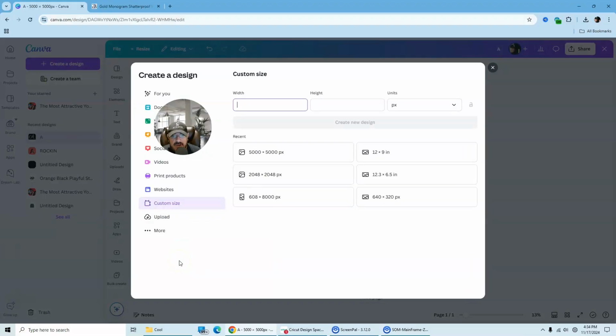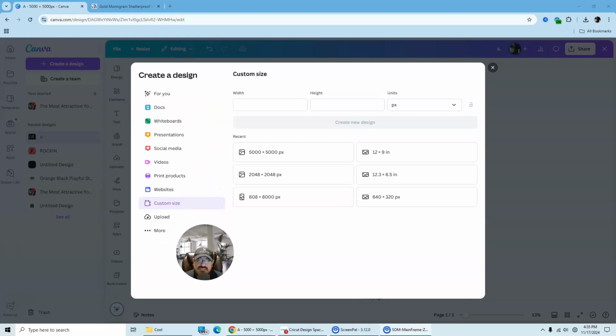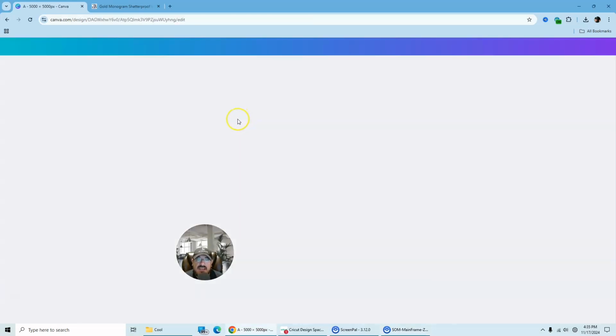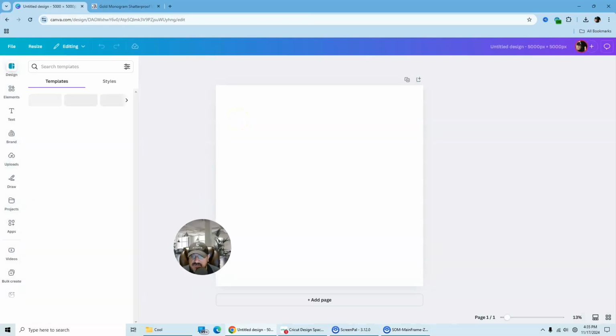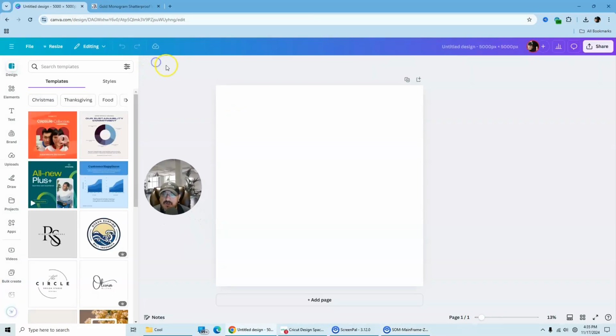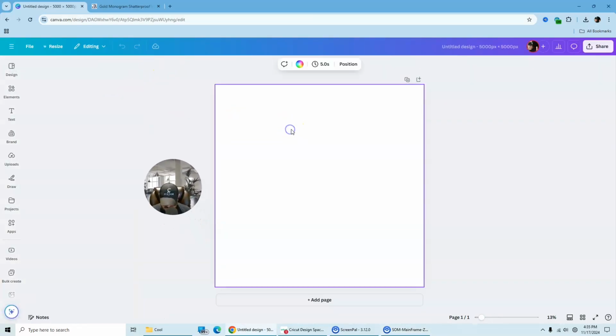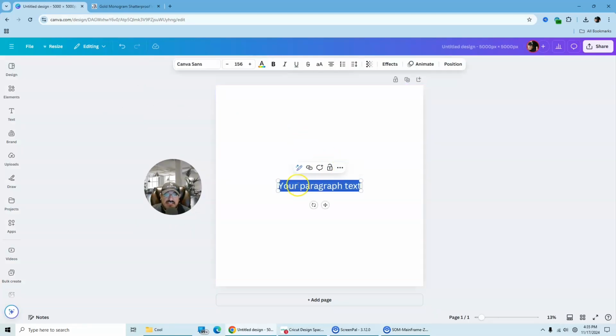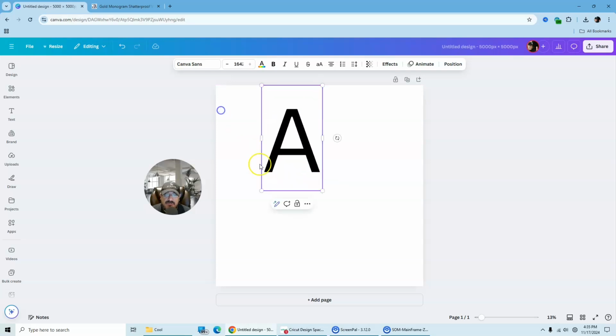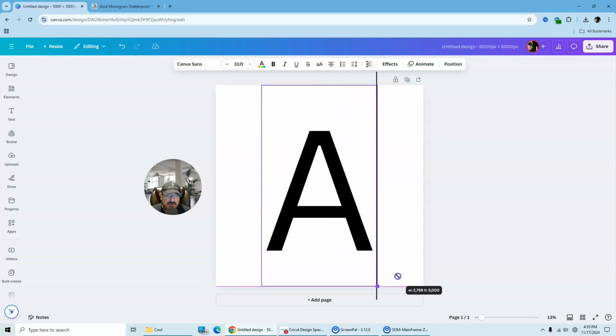Alright, so we're in our custom size board, and all we're going to do is select our size. What I like to choose is the biggest canvas I can make. I'm going to click on 5,000 by 5,000, and that's going to bring up this canvas board here. And then from here, I'm going to hit T for text. That's going to prompt me a path, and then I'm just going to click A, because A is the first letter of the alphabet. We'll just do that one for this project.